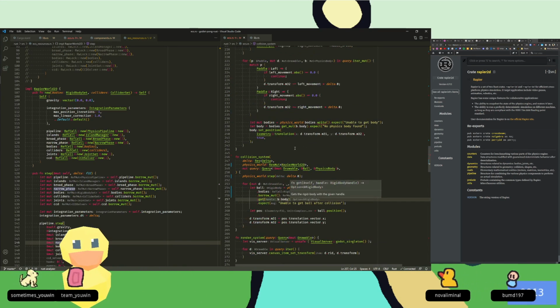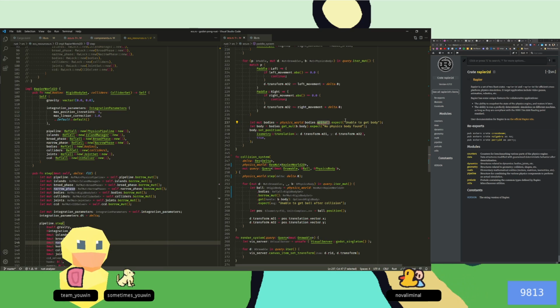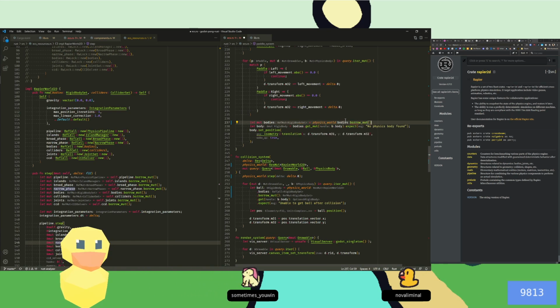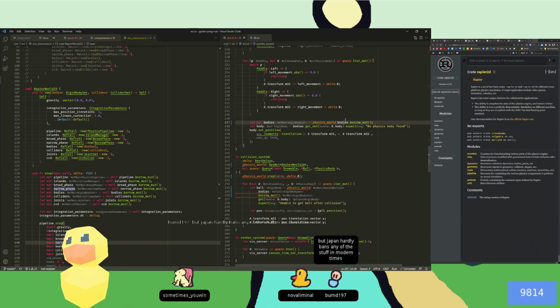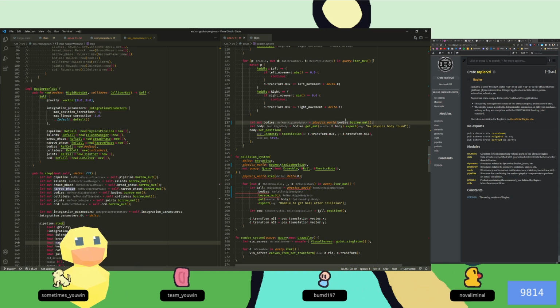Ooh, maybe you can do this. Ooh. So borrow, mutable, something like that. Probably consumed mostly by kids, but maybe that's the reason, but how does he ban any of the stuff in modern times? Well, yeah.